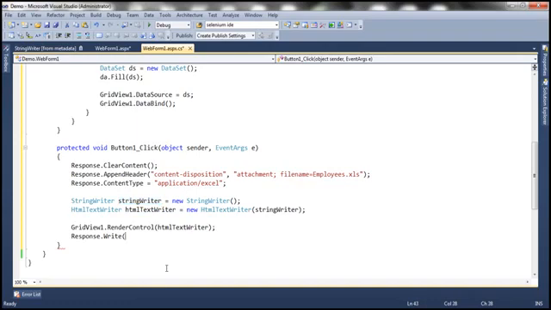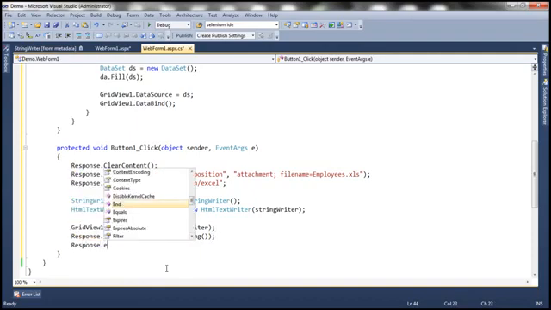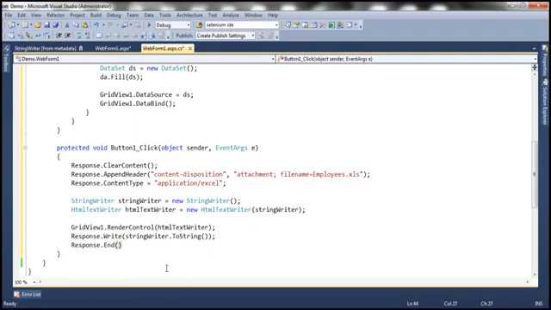So response.write string writer dot toString, and then finally I'm going to say response.end. Okay, so that's all the code that we need to export data to Excel.